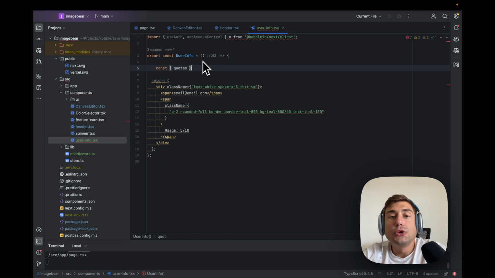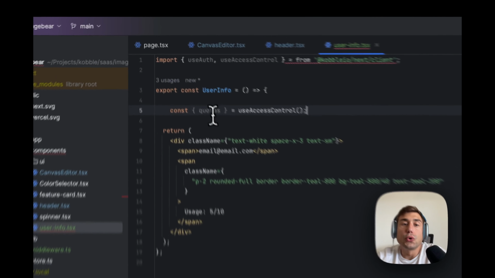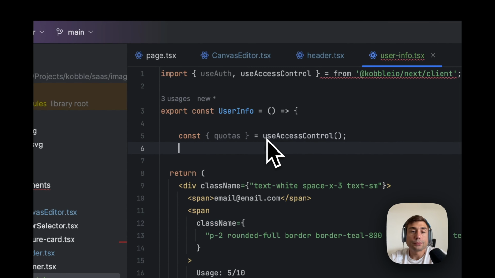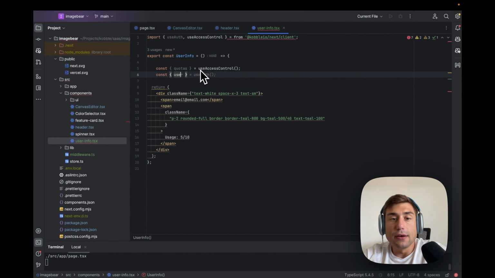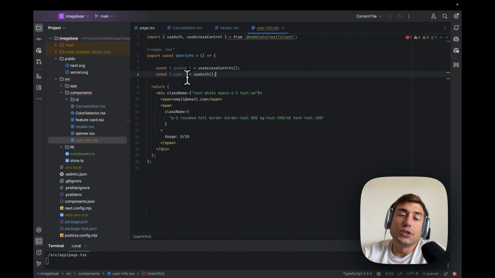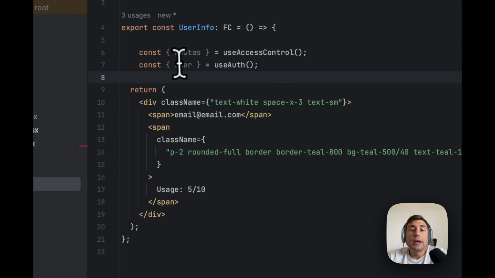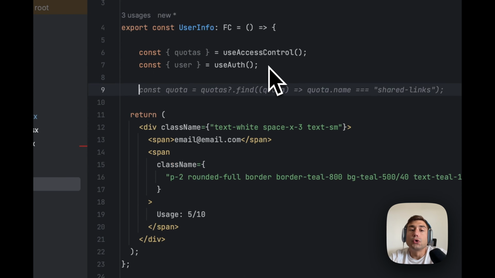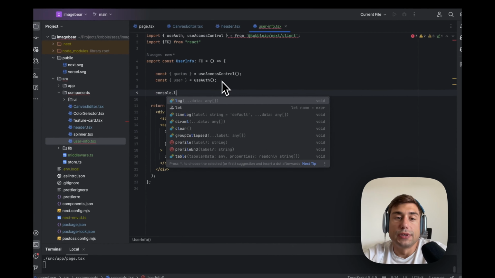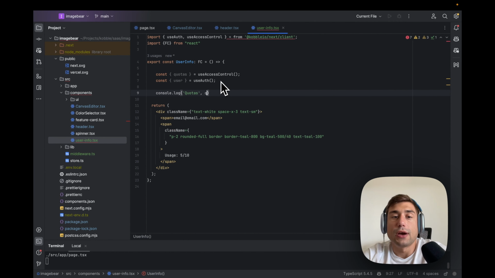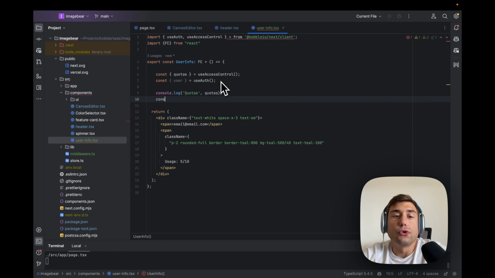So I will use all the quotas. The useAccessControl returns all the quotas available for the user, and the useAuth returns the user itself. So what I can do now is, on those quotas, I can console log the quotas, right? So I will do it now to see how it looks. And I will also console log the user.